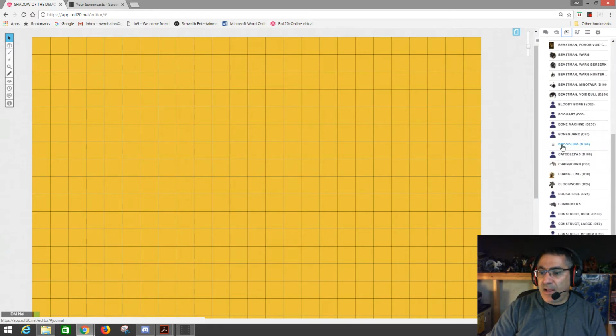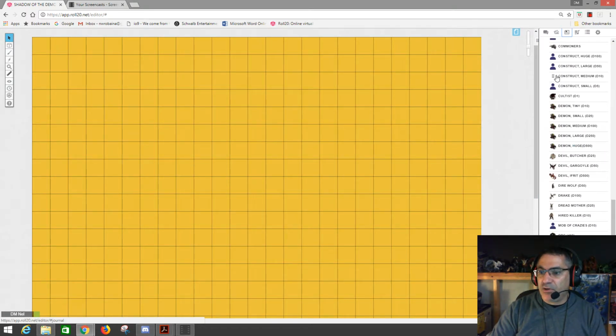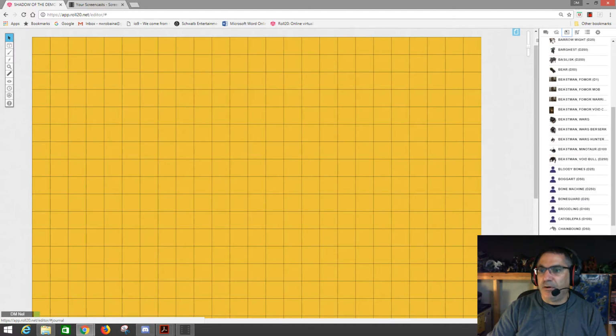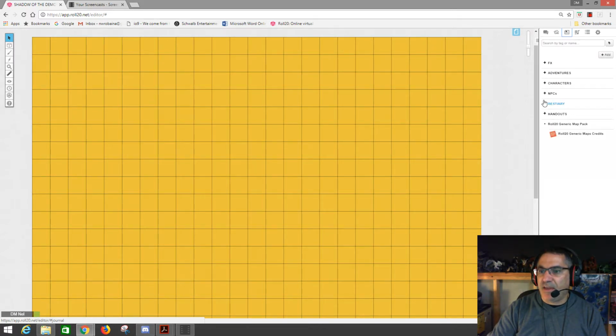So that is what I have under the bestiary. And so far, as you can see, I'm only down through part of the D's and then some miscellaneous ones that I've set up there. So let me go ahead and minimize that.